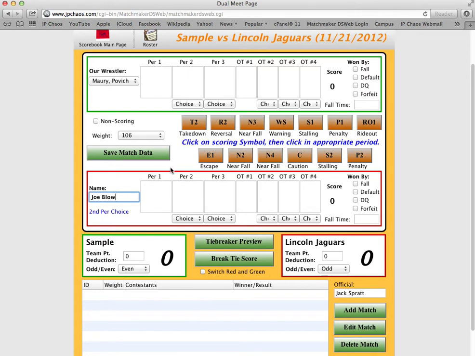So the match is started and we're ready to go. Let's say Maury gets a takedown. These symbols here are actually buttons, and when you click on a button, it loads that symbol into a kind of like a clipboard to be put wherever you want. So let's say Maury gets the first takedown. I just click on the button, click in period 1 here, and automatically Maury gets 2 points.